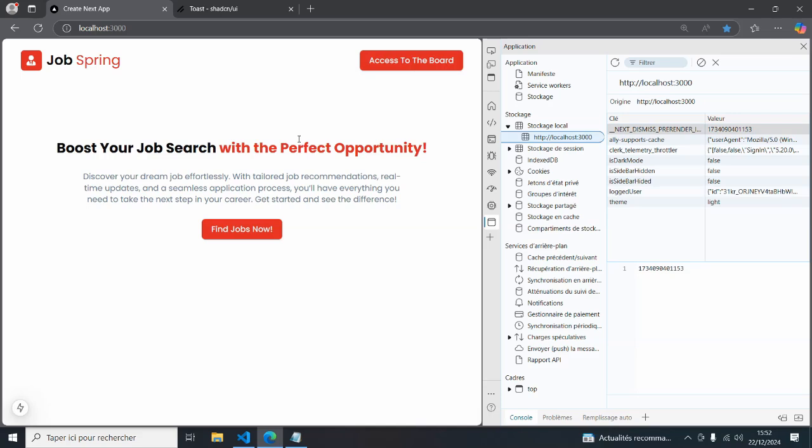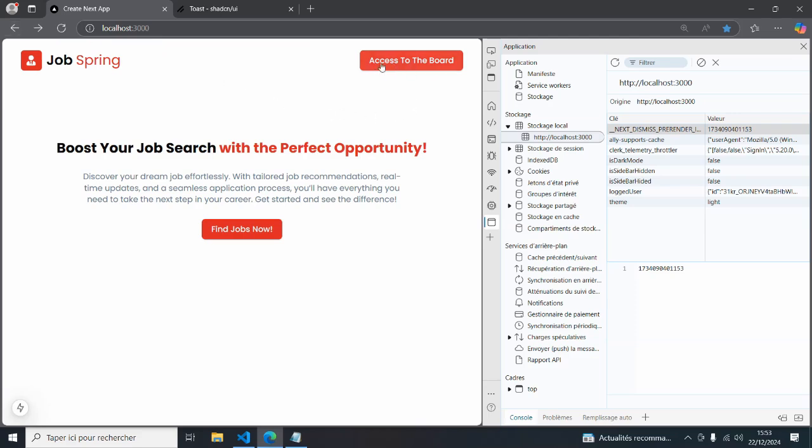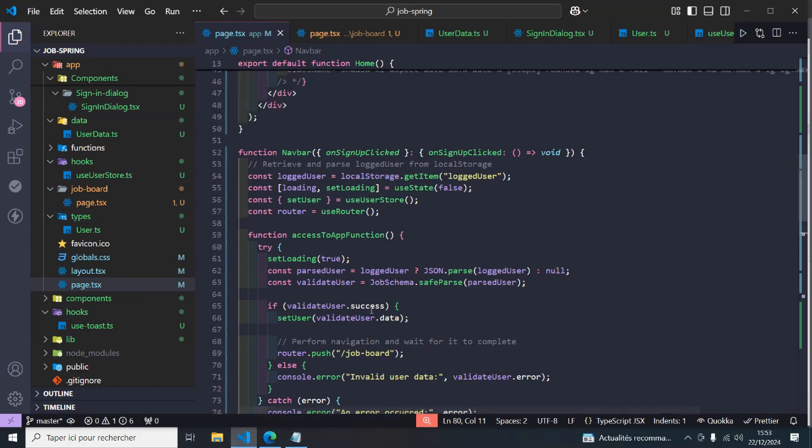Also, another thing that I didn't mention is that if the user is still logged in, meaning the user object is still in the local storage, we're going to have access to the board without having to sign in again. As you can see on the main page, when I click on the access to the board button, even if I log out, we still have this, just to make things much smoother for the user. So let me go back to the page.jsx to explain how I did it.